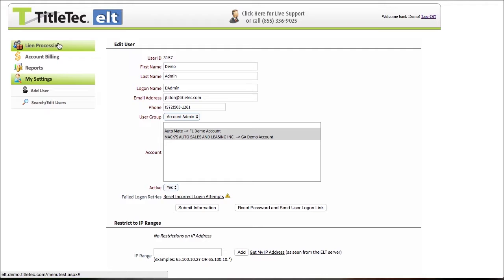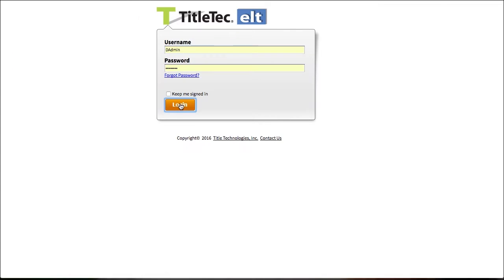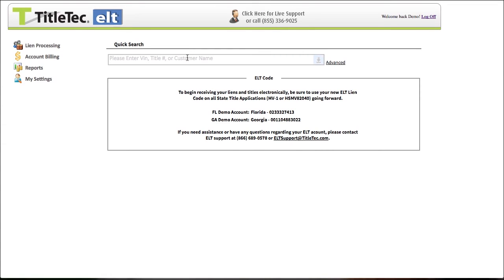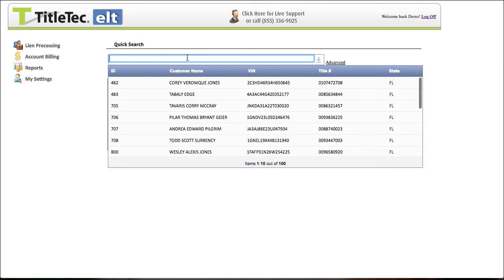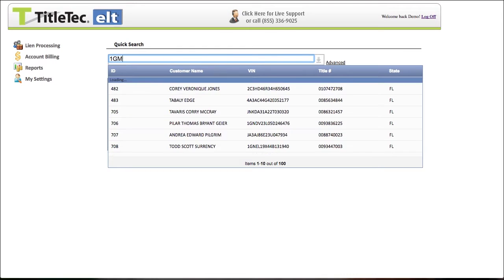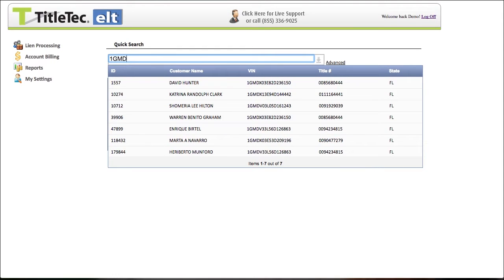Alright, now let's go over how to take an action on your lien. There are several ways to search for your liens. When you first log in, you'll have the option to use the quick search. If you click the box, it will list all the liens you have on your account, and you can also search for partial VINs, partial title numbers, and partial names. Let me grab my example VIN and take off the last digit and put it in quick search and see what comes up.